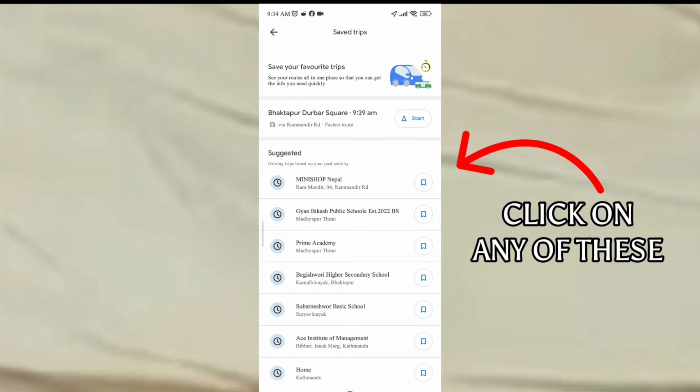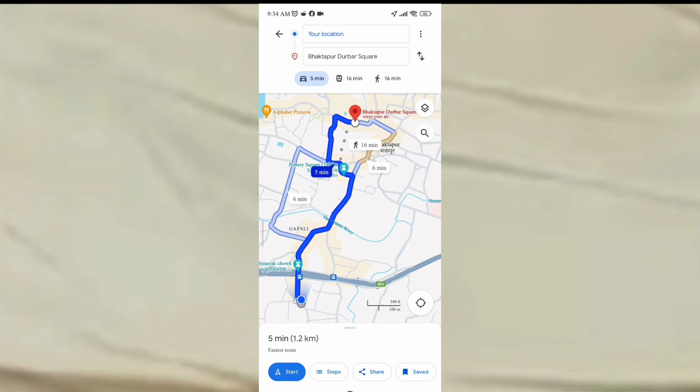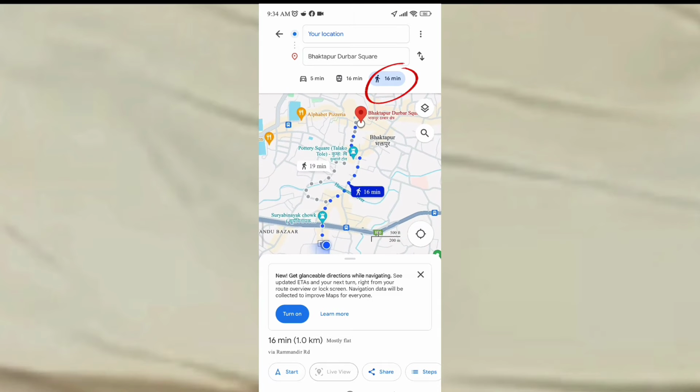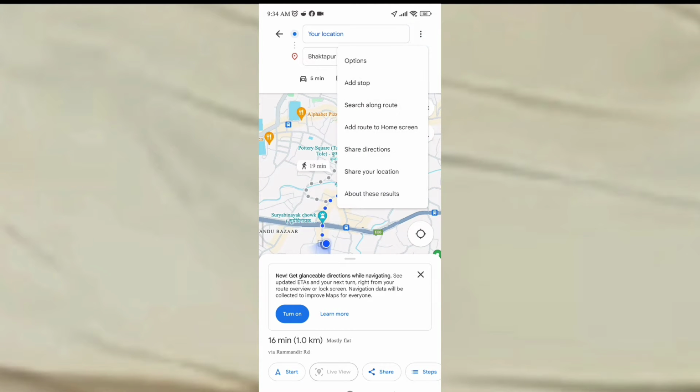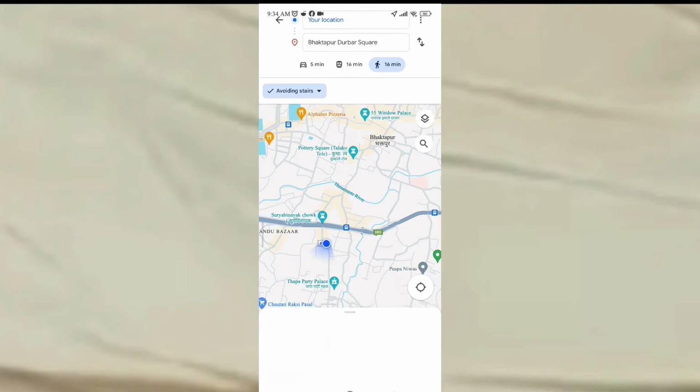And as you can see here are also all of the suggested places around October Square. As I come back, this is the time period that it would take me to travel by car. As I click on the train-like icon, this is the time for that, and this is the time that it would take for me to travel by foot. And this is the route. If I click on the three dots, I could see various options, and if I click on the options button at the top right, then I could have a look at other routes.